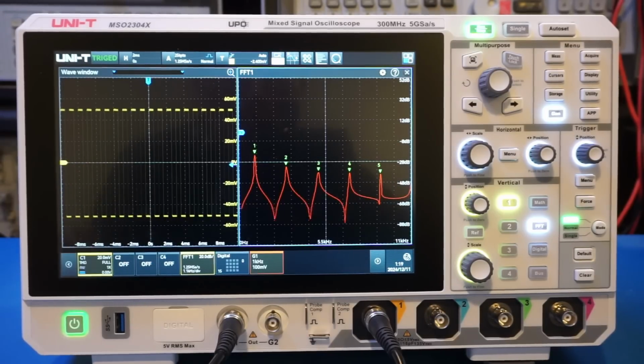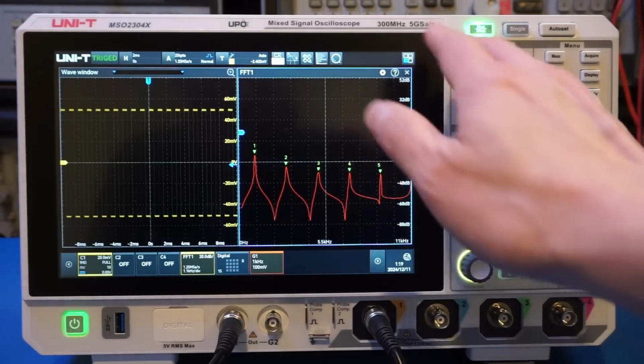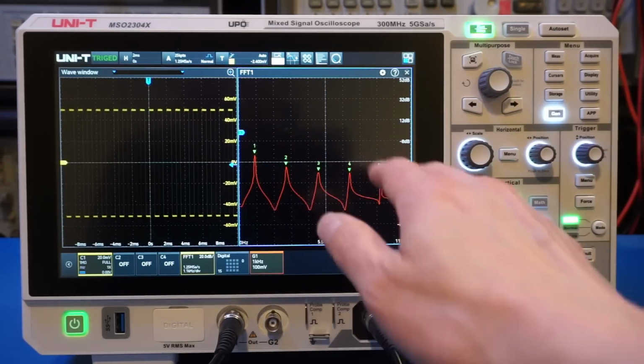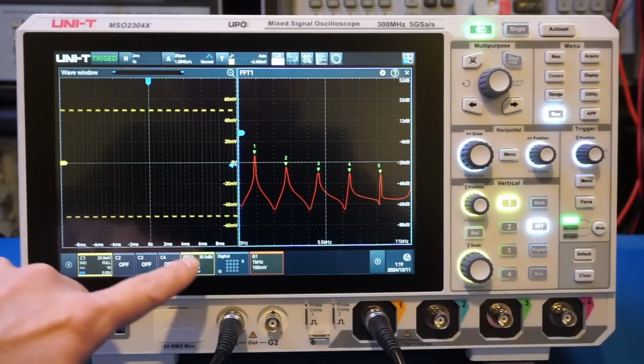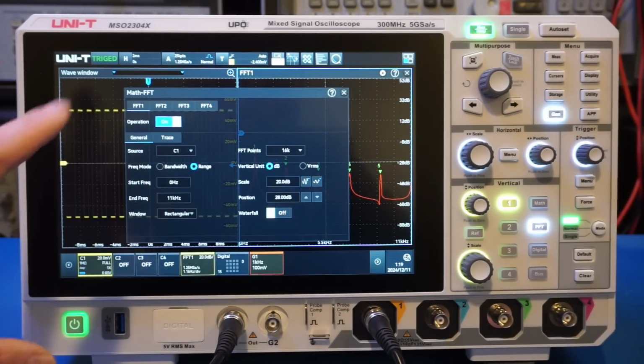So right now we're observing a 1 kHz square wave, and you can see here we have the FFT enabled. It is showing the peaks here. So let's actually add the label to the display here so we can see what exactly those peaks correspond to. So I come to the FFT here, and you can see these are the parameters you can play with.